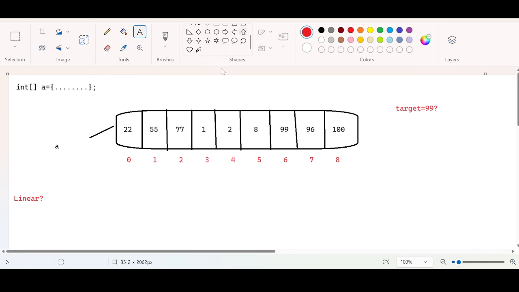This for loop will start from the index 0. It gets iterated and will check each and every index. First it will start from a of 0. The value inside a of 0 is 22, not matching. A of 1, 55, not matching. A of 2, 77, not matching. A of 3, 1, not matching. A of 4, 2, not matching. A of 5, 8, not matching. A of 6, matching. 99 is the target, matching.